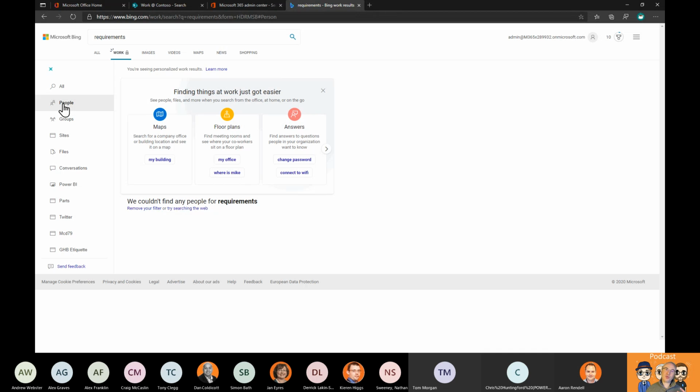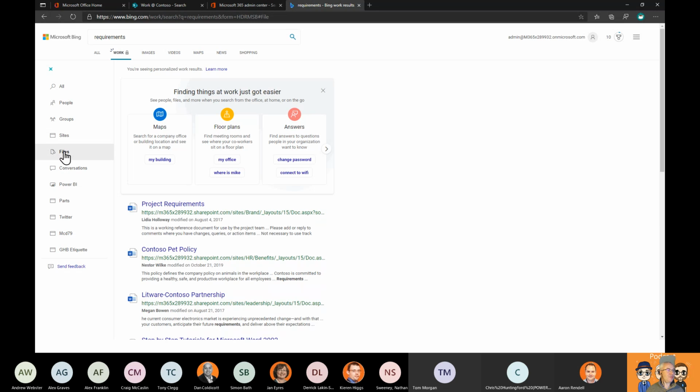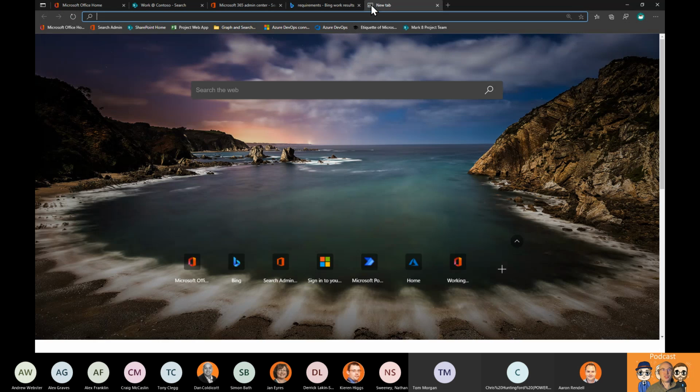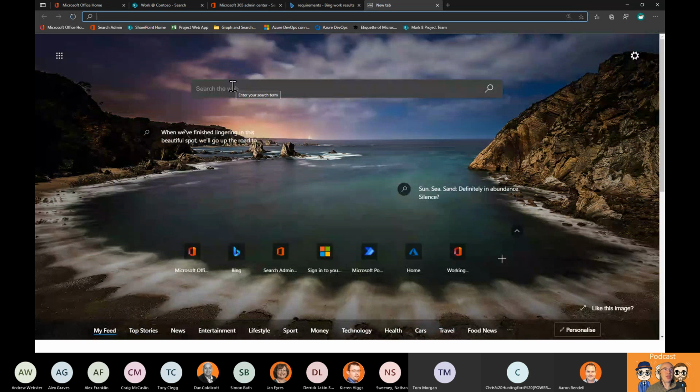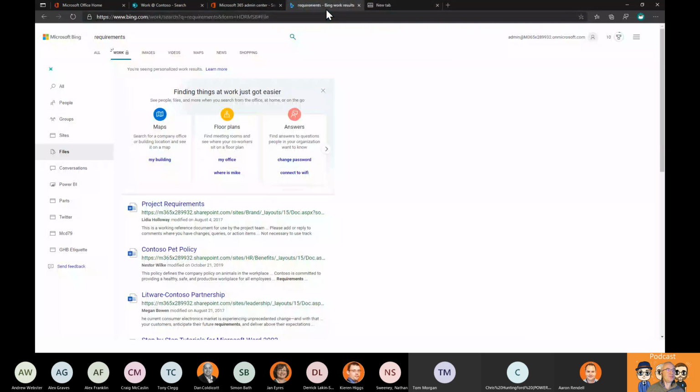So if you remembered something happened, but you can't remember if it's internal or external, here's a way of being able to filter through the different results from right within Bing. And where this is particularly useful is because when you open a new tab, if you've got that Bing part there, you've got that search straight away, easy to access.